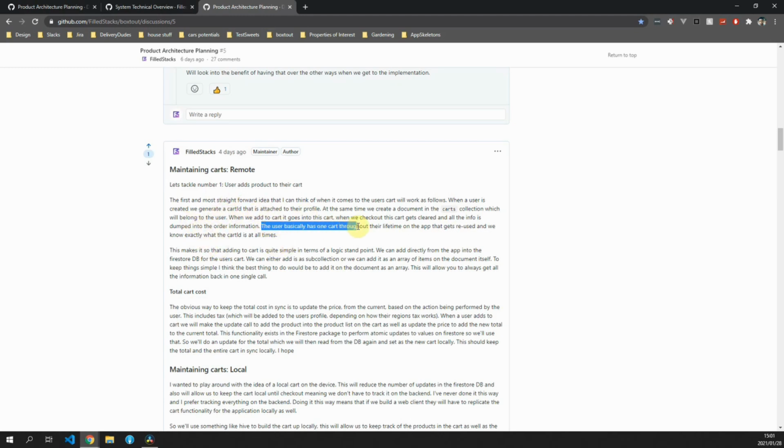The user will basically have one dedicated cart throughout their lifetime on the app. We will reuse that cart and we'll know exactly what the cart ID is at all times given the user ID. This makes adding to cart quite simple from a logical standpoint. We can add directly from the app into the Firestore DB for the cart.